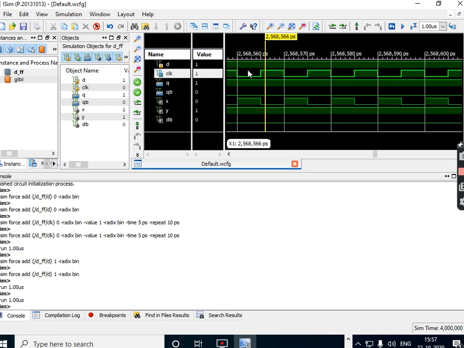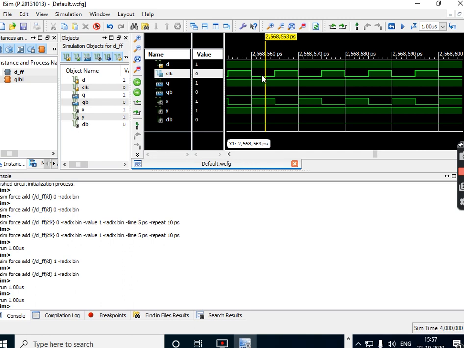Now when D is 1, clock is 1, Q is 1. And what should Q bar be? It has to be 0. But when clock was 0, what has happened? Q is 1, Q bar is 0, the previous state. Whatever the previous state is, it has continued. But when clock changes to 1, obviously the output is because of the input, that is 1, and Q has become 1 and Q bar has become 0. So I think with this we have verified the operation of the D flip-flop using behavioral modeling.